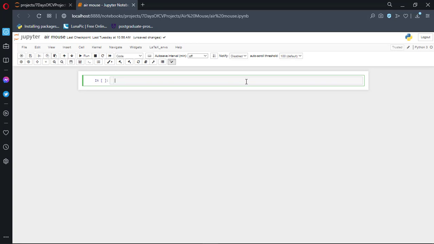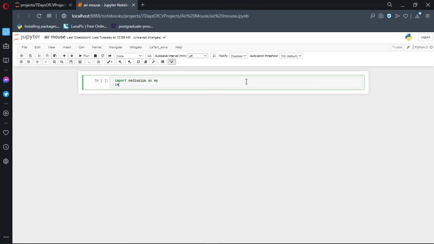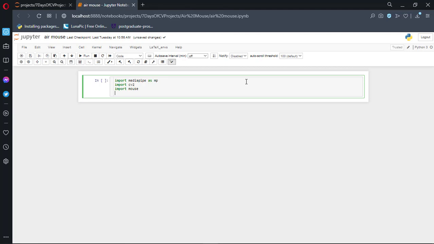So first thing we are going to do is obviously start with importing our useful libraries. First thing we are going to import is MediaPipe as mp, and then cv2, which is of course OpenCV, and then another library, mouse. I will tell you how to install this in a while. And then NumPy as np, and also Tkinter. We are going to use Tkinter just to get the screen dimension, nothing more than that.